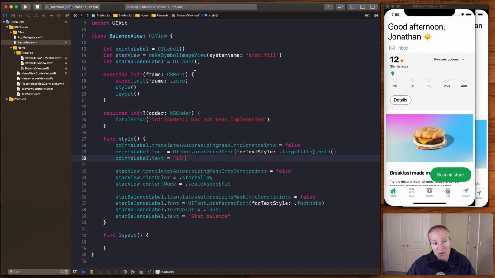Here's our star view, which we created as an SF symbol up here. We're going to enable it for auto layout. We're going to give it a color, star yellow. This is a color we defined earlier. It's going to give it that yellow tint. And then we're going to set its content mode to be aspect fit. That's just going to make it fit within whatever constraints we give it.